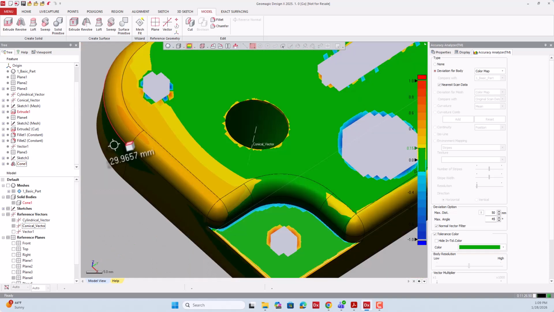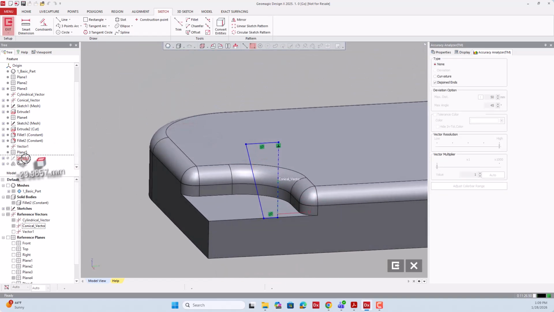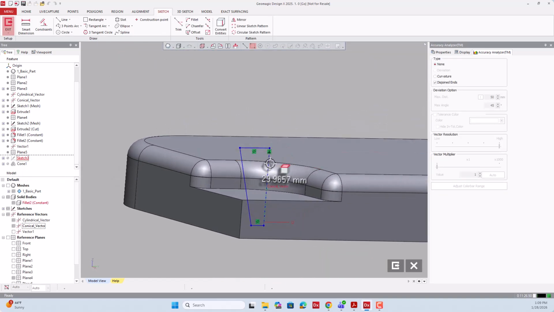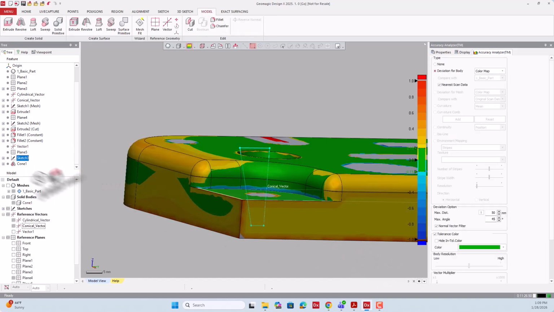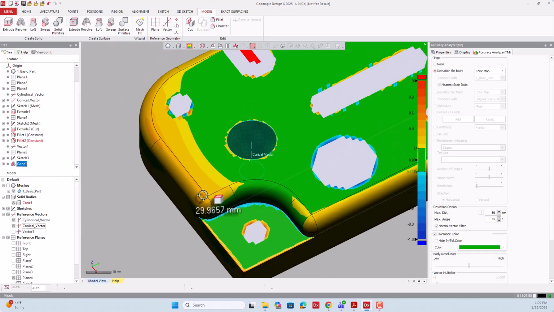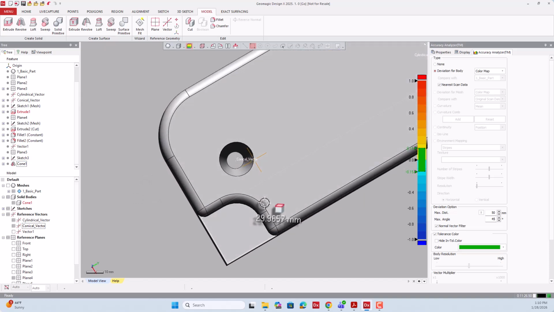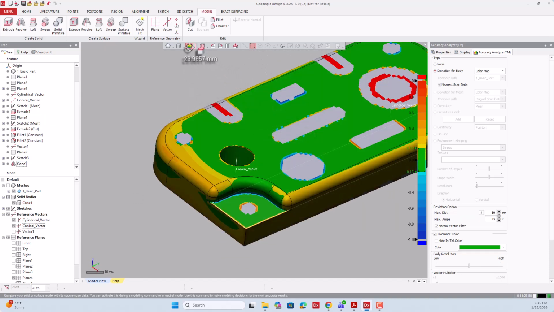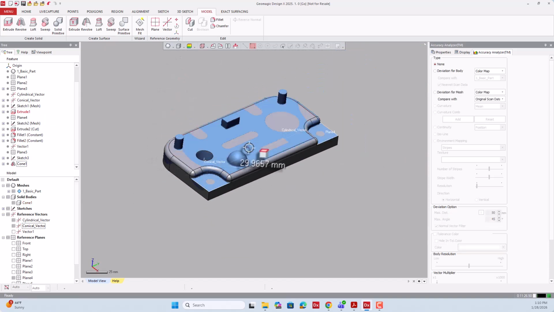So what happened in the background was that it extracted a vector, it made a plane, and it made a sketch like this. You can find it in your model tree, and it revolved this body about that axis and made a cut. So this is very easy. It is an easy way in which we can extract primitive bodies.